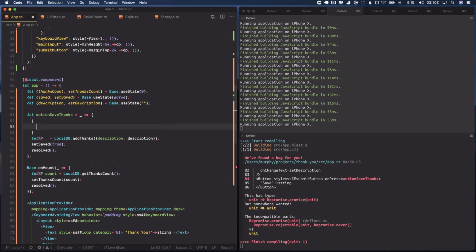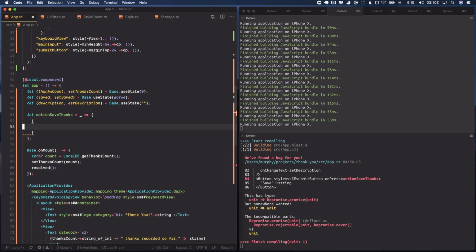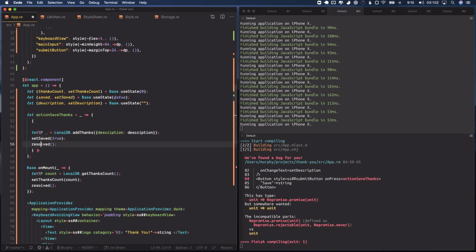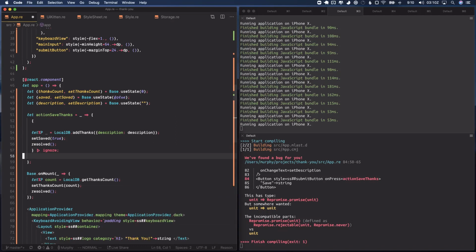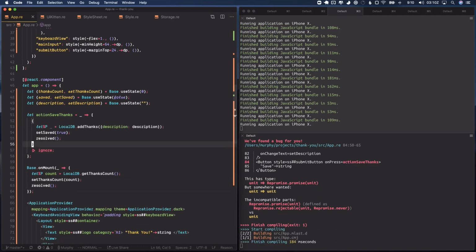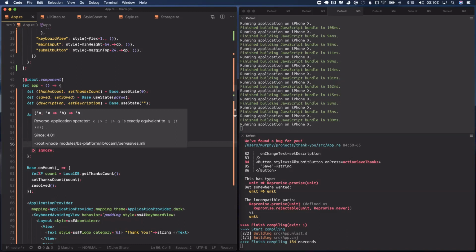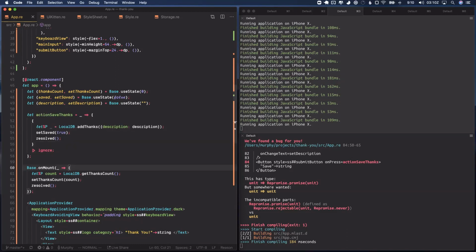So we can actually go like this. We can call that promise. We can ignore the result of the promise. And then there you go. What that does is it returns a unit. So inside of this block, that's going to be a promise right there. We're going to execute that promise, but we'll go ahead and ignore it at the end.